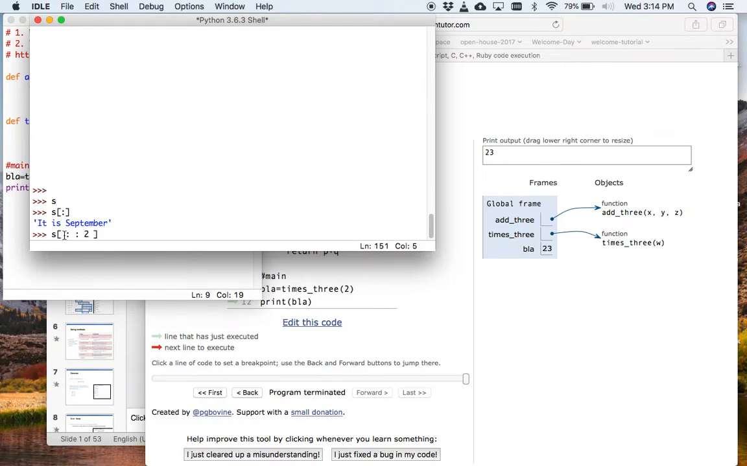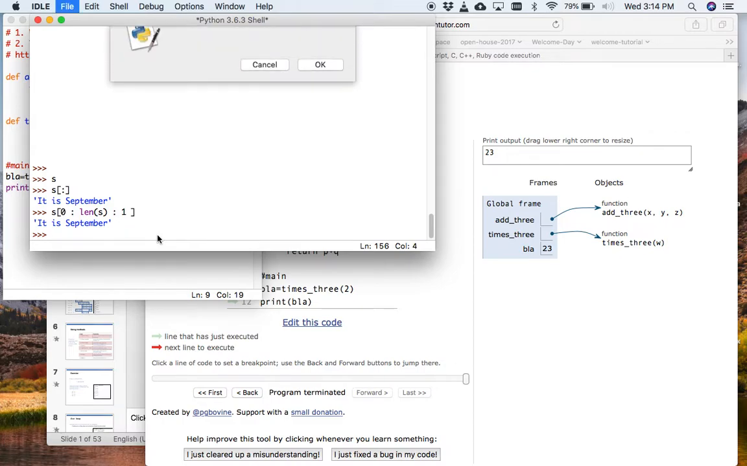We said if you see a colon, actually 0 is omitted there. If after the first colon you also have nothing, it means the end of the string. This means it goes from the beginning of the string to the end of the string, and then there is a third number. What can it be doing? I can tell you that if it's a 1, it's all as before, so we are omitting it. What about if I put a 2?